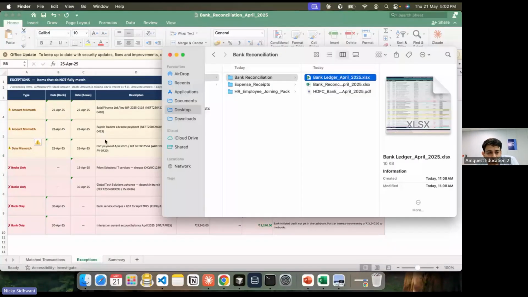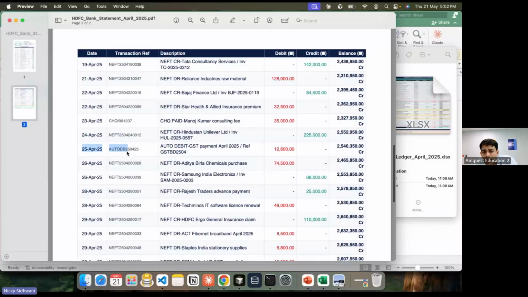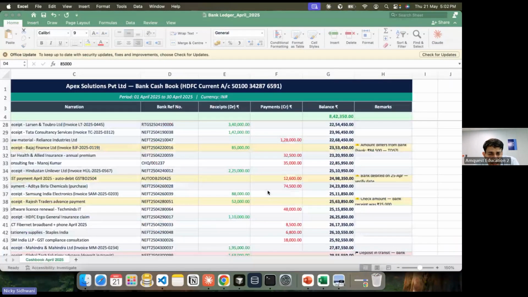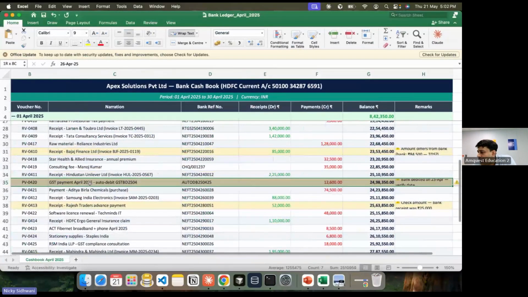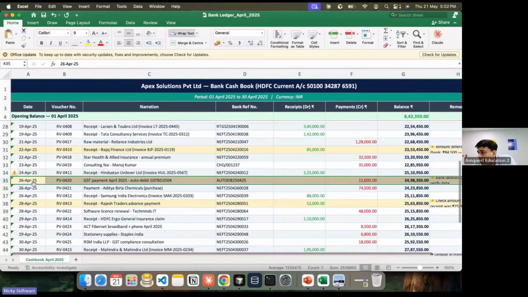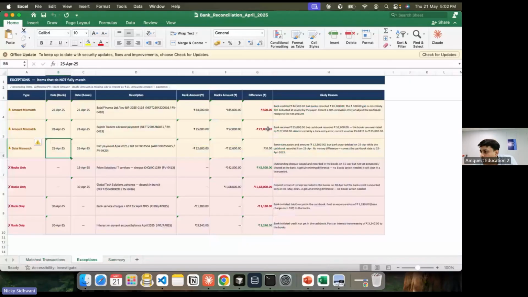So I will just quickly open the bank. In bank, it is on 25th of April. Okay, and I'll show you the Excel sheet. In the Excel sheet, that same entry is on 26th of April. All right. So that means even the date difference has been compared, the amount difference has been compared, everything has been compared correctly, and the output is right in front of you within minutes.